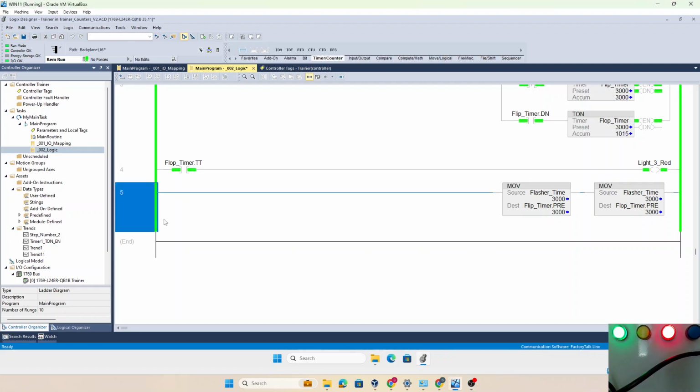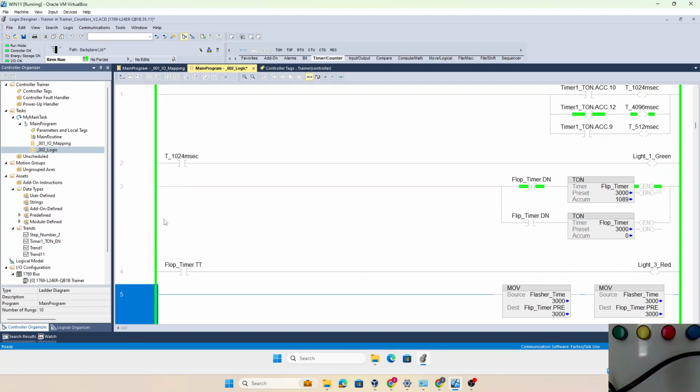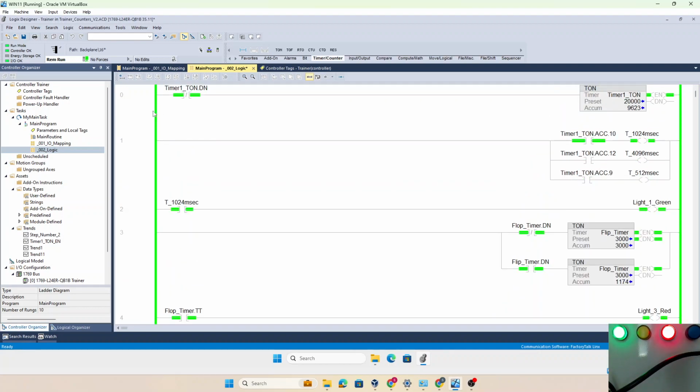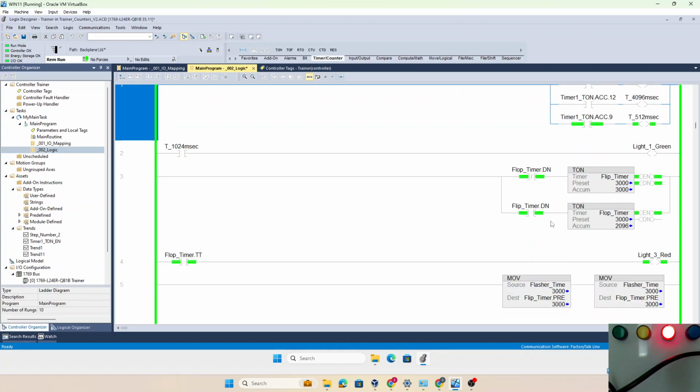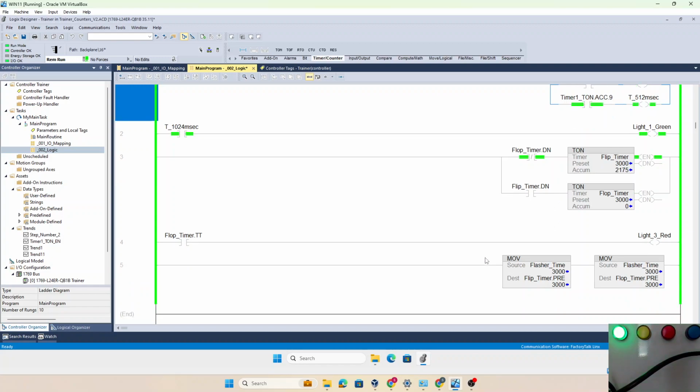As you can see, here is the program that I used in the last video, and that last video is about how to use timers to make a flashing green light. If you want to review that video, the link will be shown up in this video. Just going through this program again, we created a self-timing timer and we used the accumulator bit to count for 1 second, and we use that 1024 milliseconds to turn on the green light. And we also have a flip-flop flashing timers to create a flasher here for every 3 seconds.